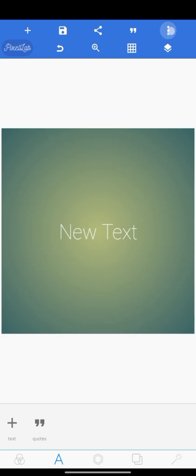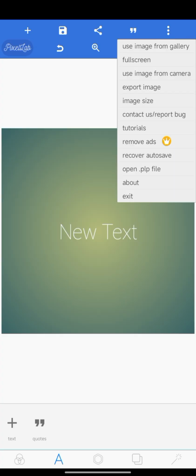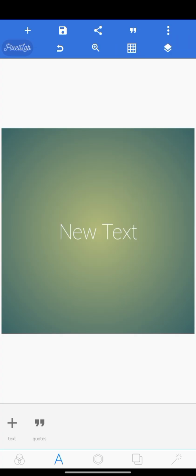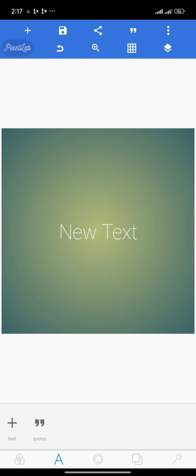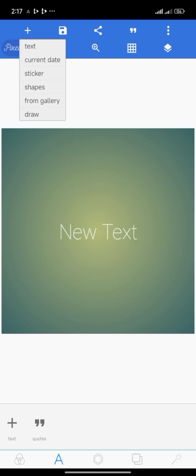These three dots, you can use this one to import any image from your gallery. If you want to import any image, that is how you do it. There are different ways of importing an image. I think I showed you the first one. The first one is here, from gallery. The second one is here. You're still going to find more down here, but we'll get into that soon.